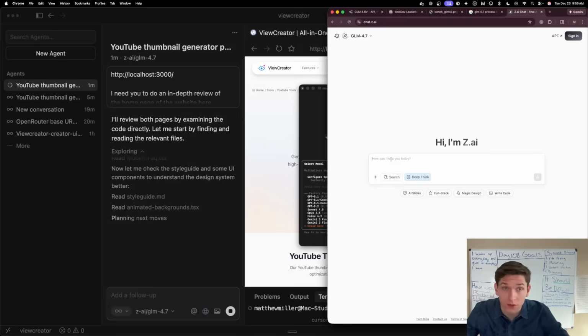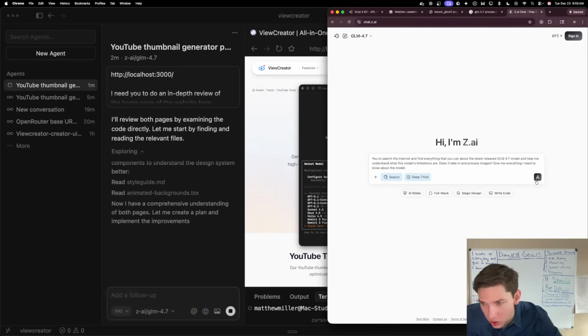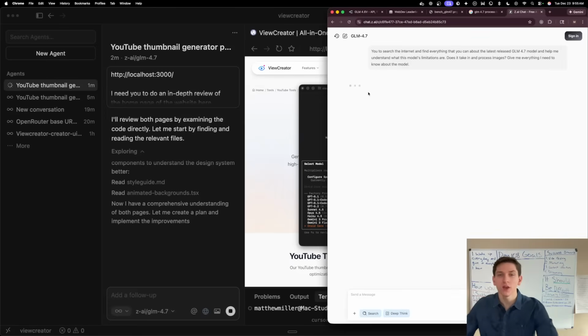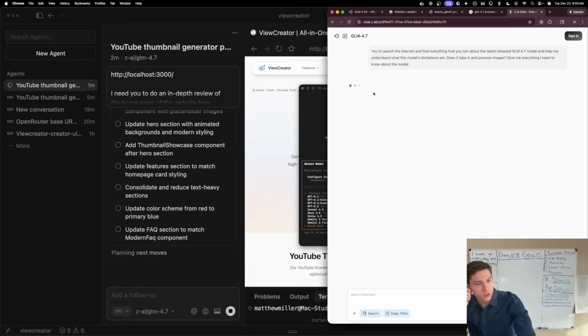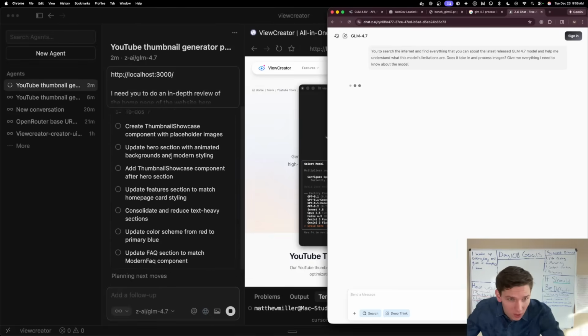Can I just think of something random? I want you to search the internet and find everything that you can about the latest released GLM 4.7 model and help me understand what this model's limitations are. Does it take in and process images? Give me everything that I need to know about the model. So we'll just ask the model about itself. We'll turn on search here, and can I send messages? Okay, so if you guys saw, the response was, okay, there we go. Okay, so it does look like this is working. We have 7 to-dos here.